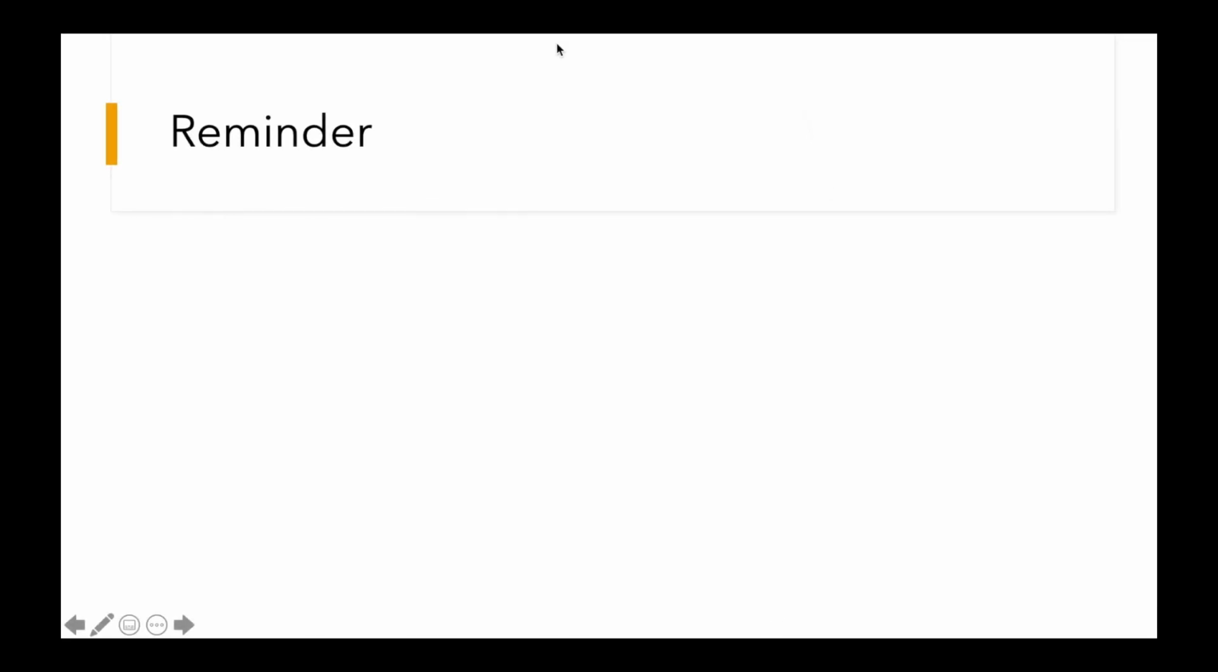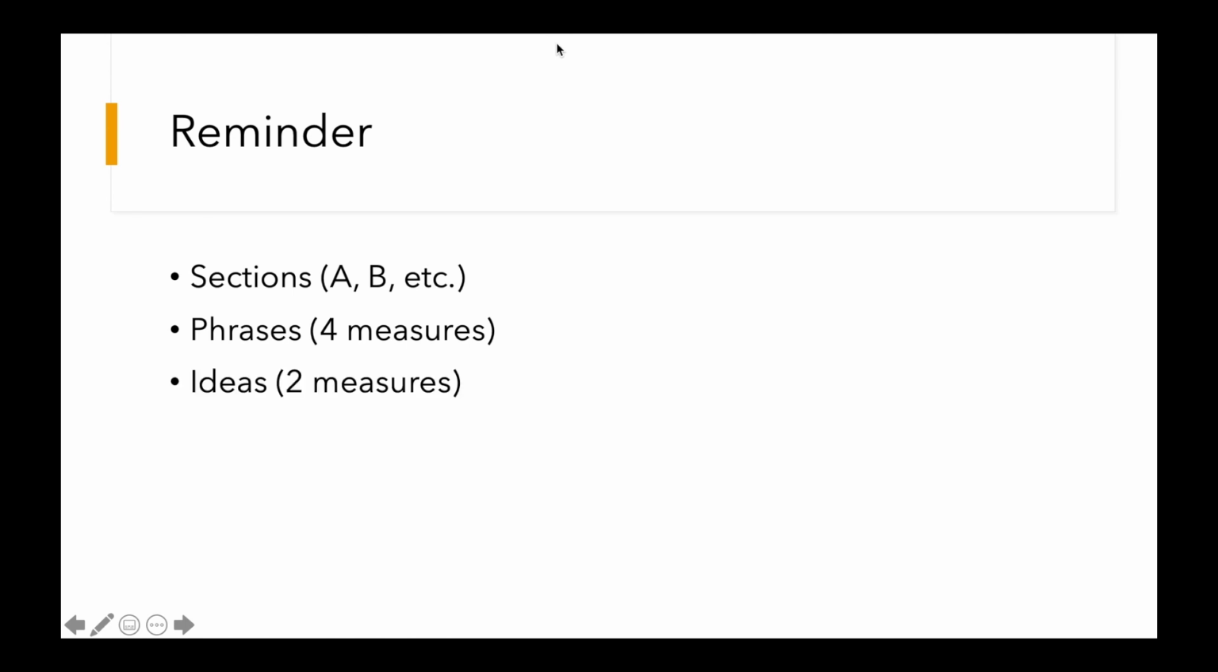Okay, so a reminder of all the steps, the levels of form that we have to go through when we're doing form analysis. The first and largest level is the section, and we label those with A and B. Then we go down in the sections to phrases, which are typically 4 measures long, although there can be some variations in that. Inside of phrases, we have 2-measure ideas. And inside of those 2-measure ideas, we usually have 1-measure motives.